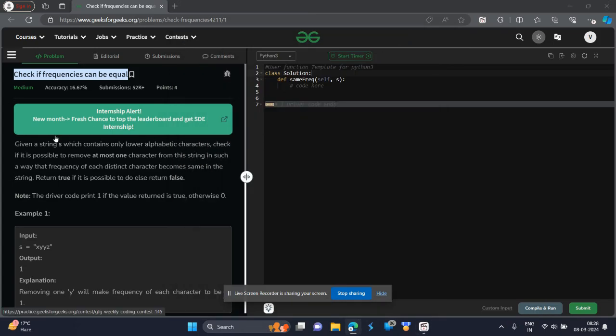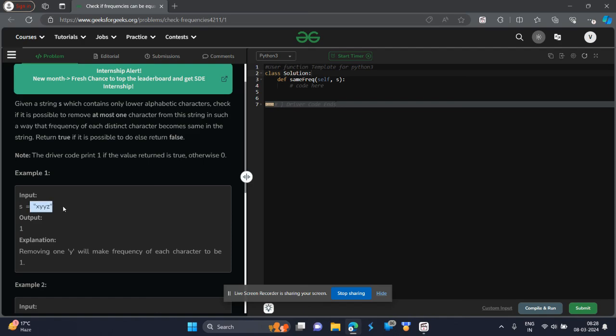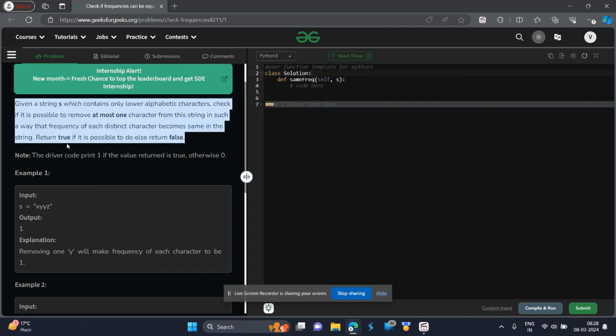We are going to solve "check if frequencies can be equal." In this question, we are given a string S with characters having same or different frequencies. We need to perform only one operation at max, which is removing one character from the string. We can remove at most one character from the string in such a way that the frequency of all the remaining characters of the string becomes equal.